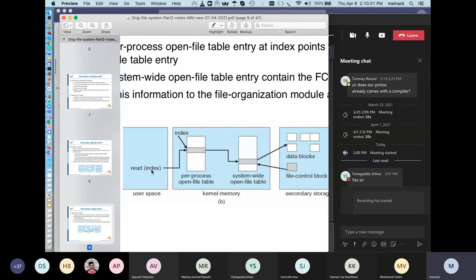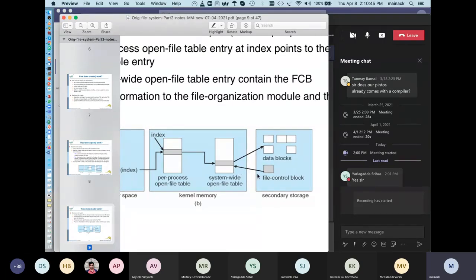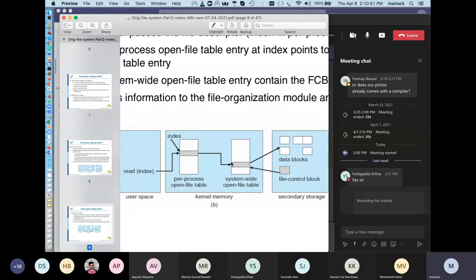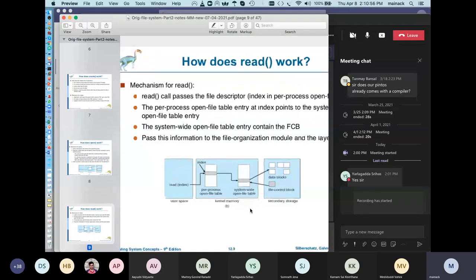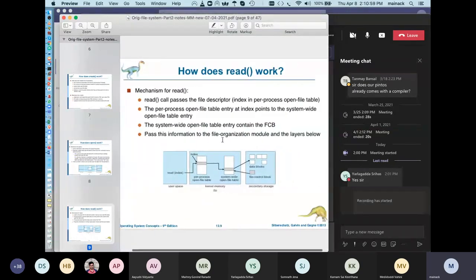Essentially you need to use the file descriptor to read. Why? Because this file descriptor is nothing but this index here, the array index in the per process open file table. And that array index points to the system-wide open file table. This system-wide open file table has all the information about file control blocks and the data blocks. So via the file control block, the FCB knows where the data blocks are. The read call passes the file descriptor, and using this per process open file table index, you get the system-wide open file table.